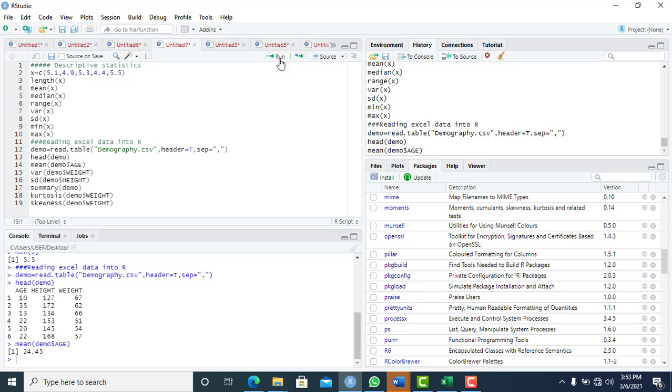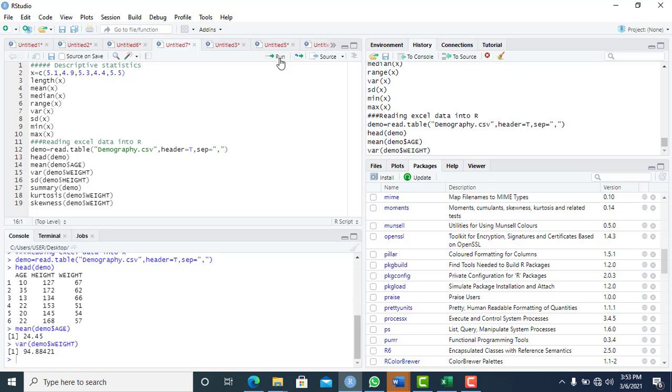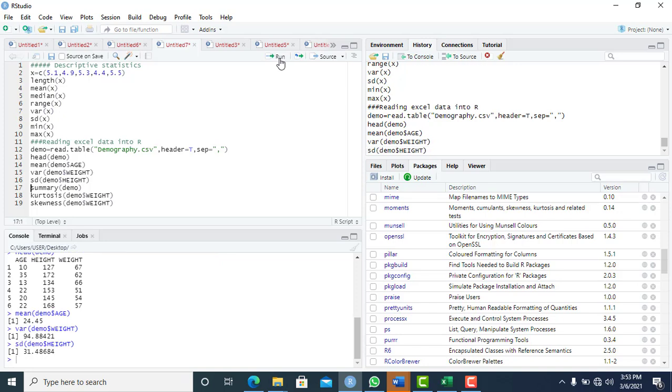Then looking at the variance, we do as well. I'm looking at the variance of the weight there. So that's var(demo$weight). Then we can also look at the standard deviation of all the values in height, so sd(demo$height). Then as well, I can look at the whole summary of the whole demo.